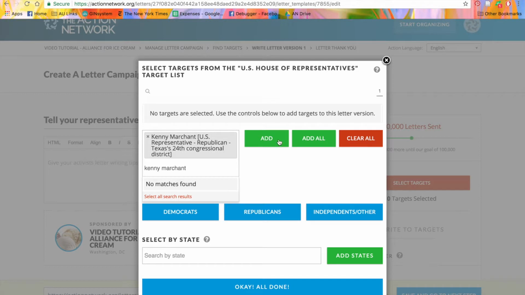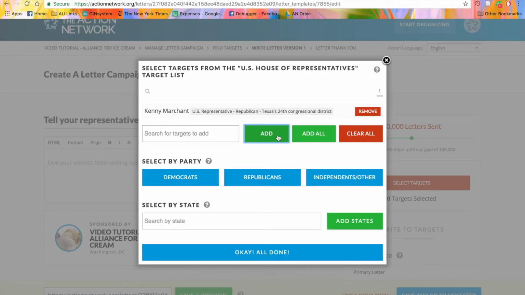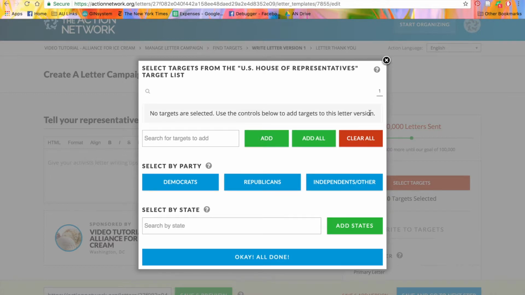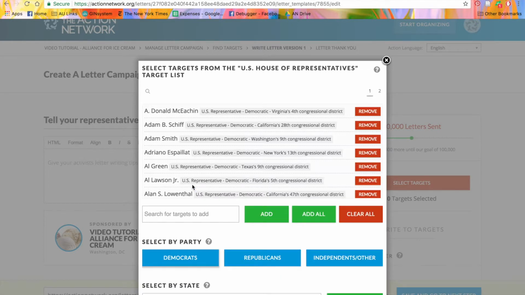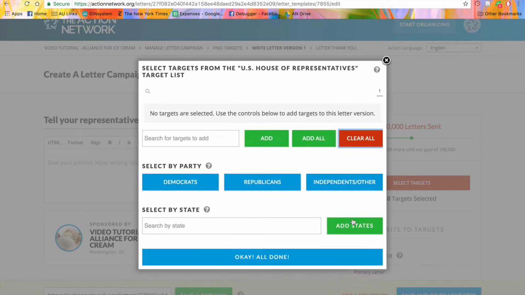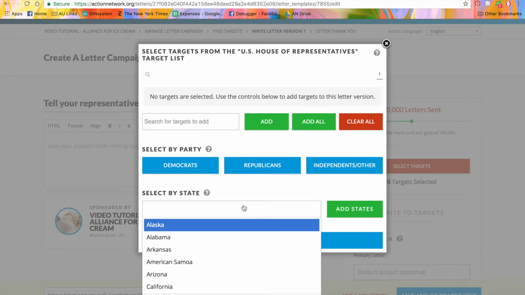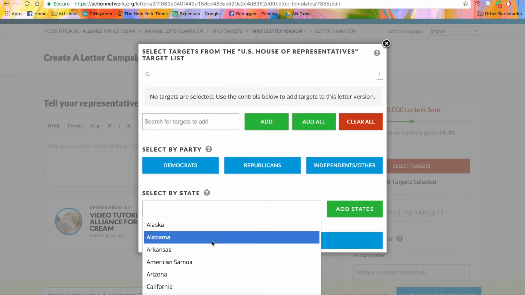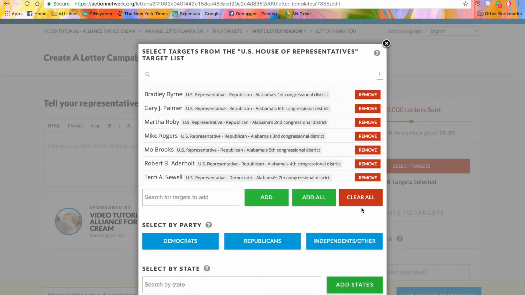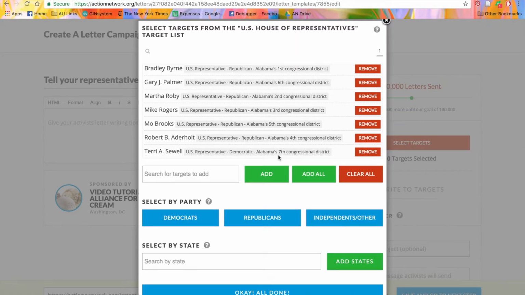Click on their name and click the green Add button. You have a couple other options for targeting legislators as well. You can target legislators by party by selecting Democrats, Republicans, or Independents, and you can select representatives by state. So if I want to select all the representatives from Alabama, I can click Add State, and all the representatives from Alabama will show up there.